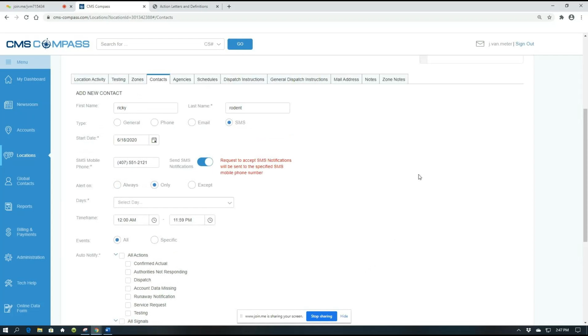I only want to get it, this is for my house, and I only want to get it when I'm at work. Because if I'm not at work, I'm at home, I know what's going on. I don't need to get SMS notifications then. So you can set it to only, and you can say, okay, Ricky, when do you work? Well, I work Monday through Friday, 8 to 5. So now we can change the days. We change the times.